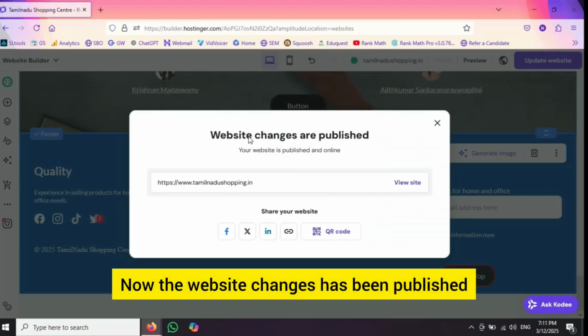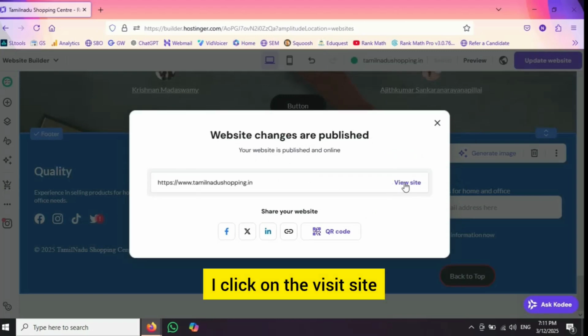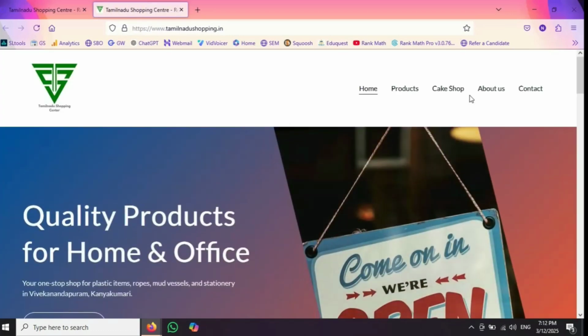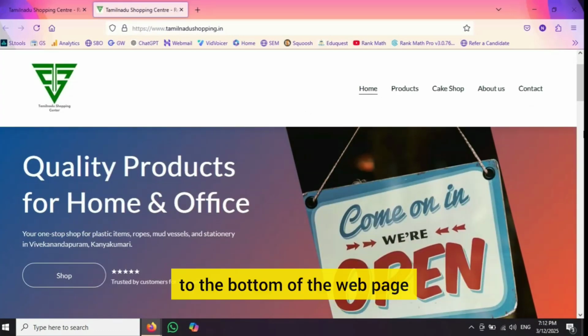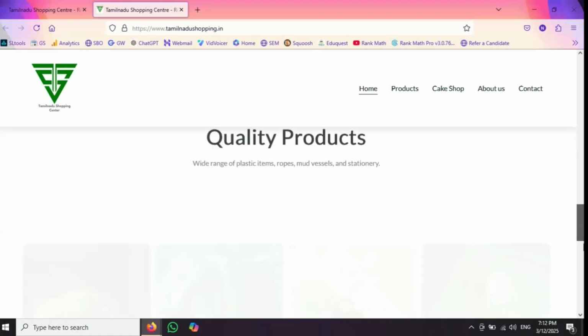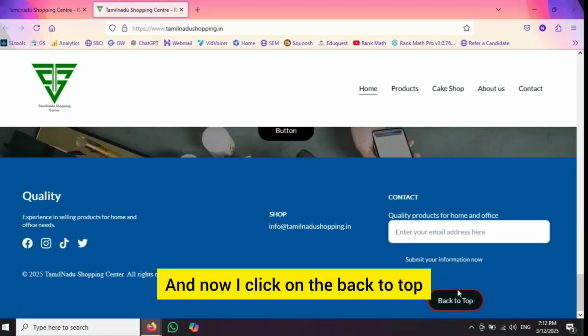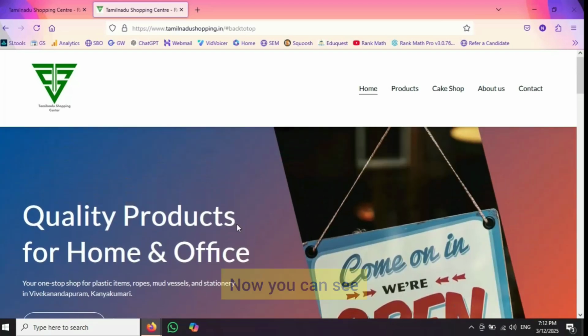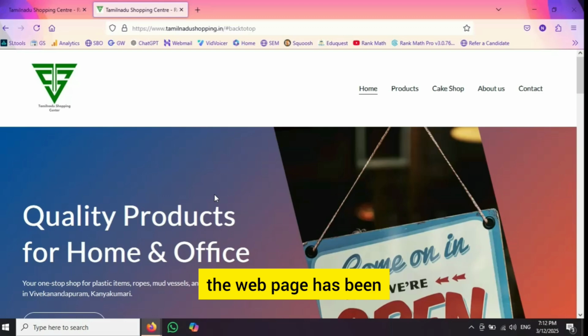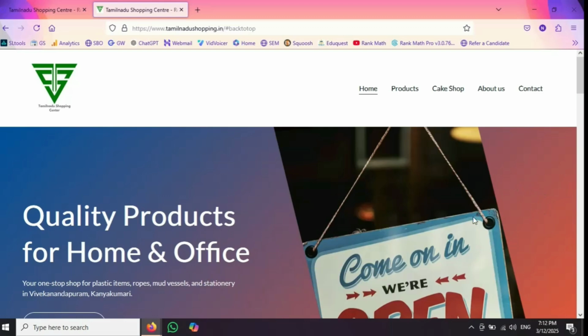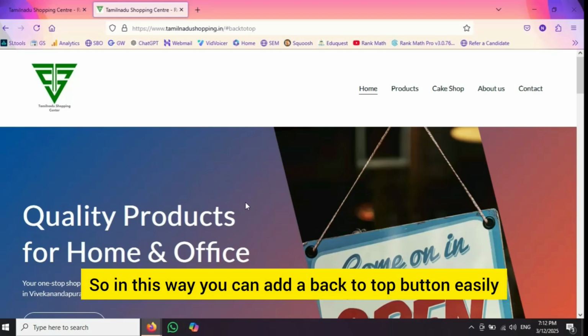Now the website change has been published. I click on the visit site. I scroll down to the bottom of the web page and now I click on the back to top. Now you can see the web page has gone to the front. So in this way you can add a back to top button easily. Thank you.